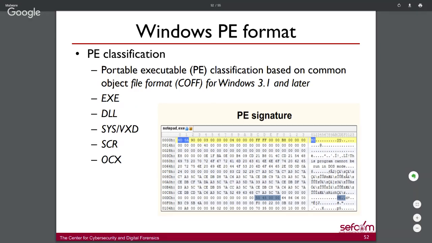So the Windows PE format includes executables, dynamic link libraries, system files, virtual device drivers, SCR. What is SCR? Script file. Script file, yes. OCX is an object file for Visual Studio.